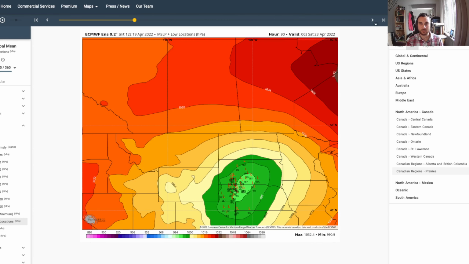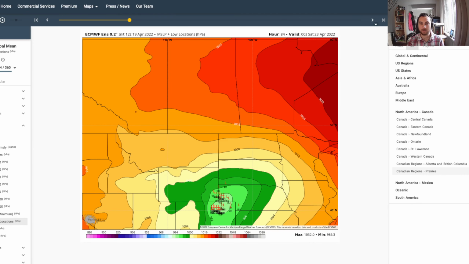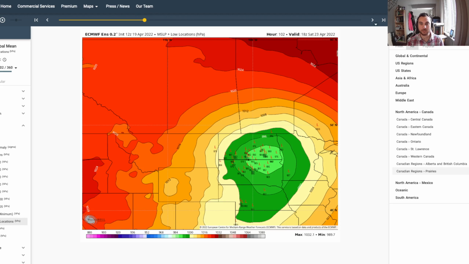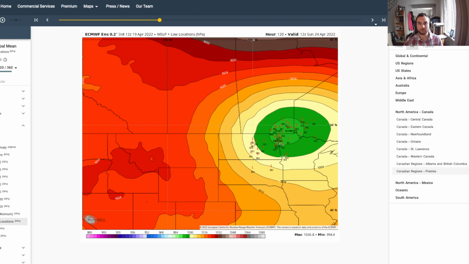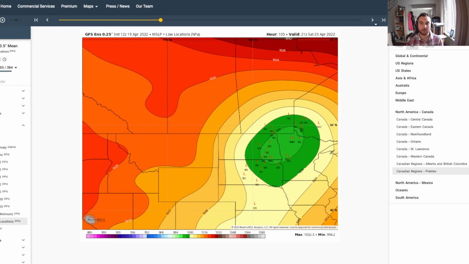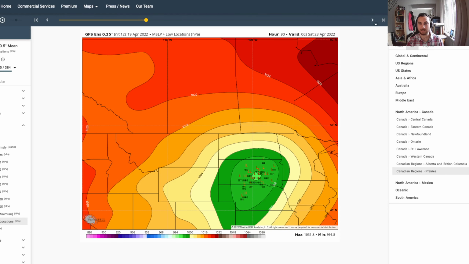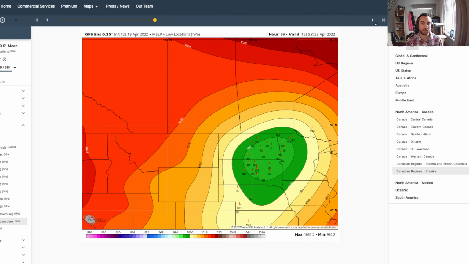This is the European ensemble. The low will develop in northeast Colorado, move through Nebraska, then move through South Dakota, and then through the Grand Forks area. So that's one ensemble. Let's look at the American GFS ensemble. You can see almost an identical track of this low here.